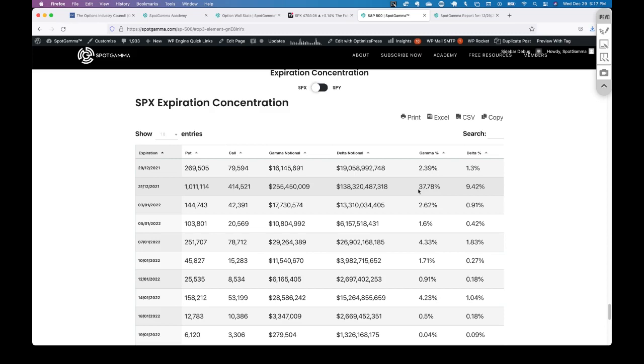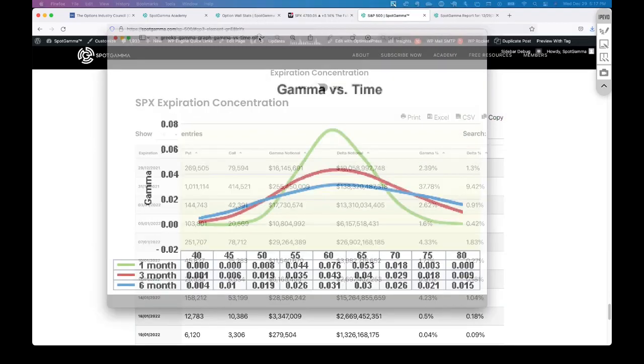There's a lot of options there. There's a lot of gamma, but what does that mean? Why does it function as a wall? We're going to simplify this as much as possible, and to do that, we're going to drag this chart down here.